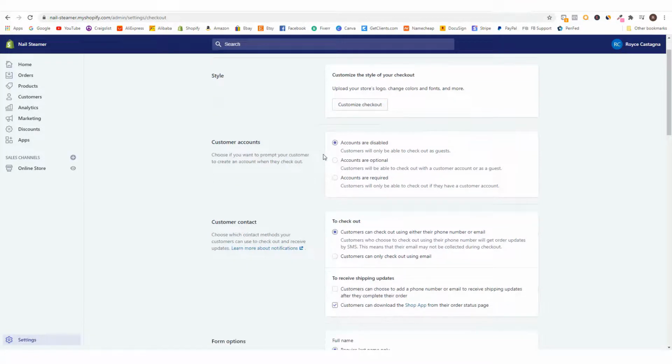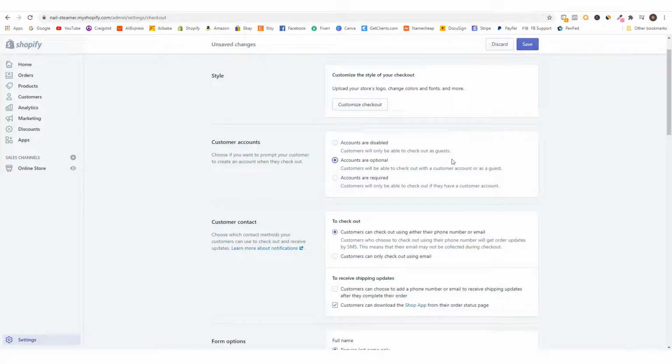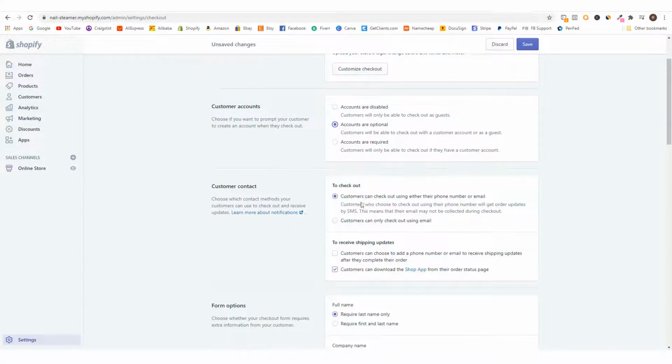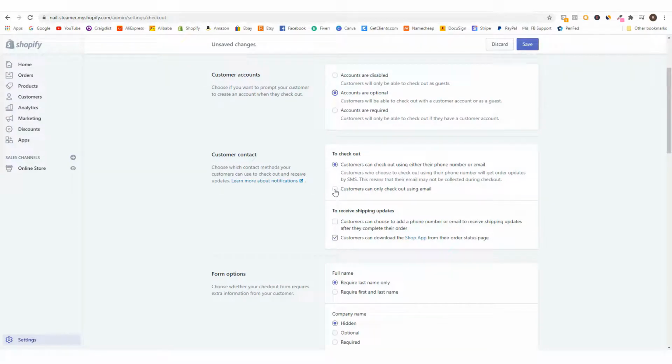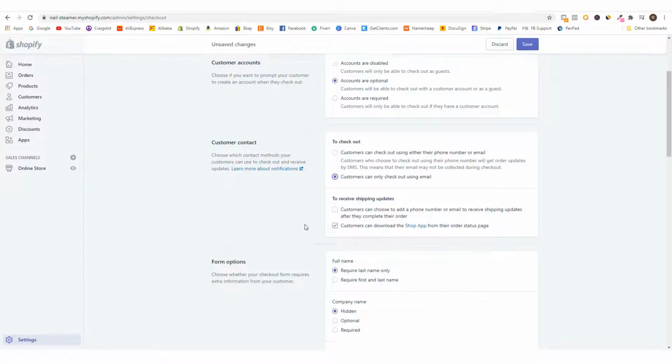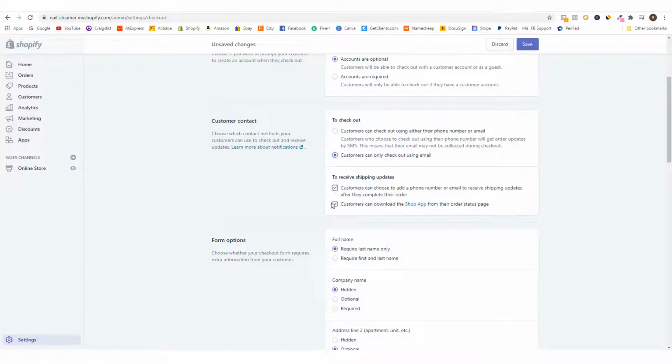So right here for customer accounts, put accounts are optional, so they can make an account if they want. So that's always optional. For customer contact, we want customers to only be able to check out using email. That way it's able to send the data to Oberlo and to get the tracking and stuff like that. To receive shipping updates, you can check both of these. Customers can add a phone number or email. Customers can also download the shop app.